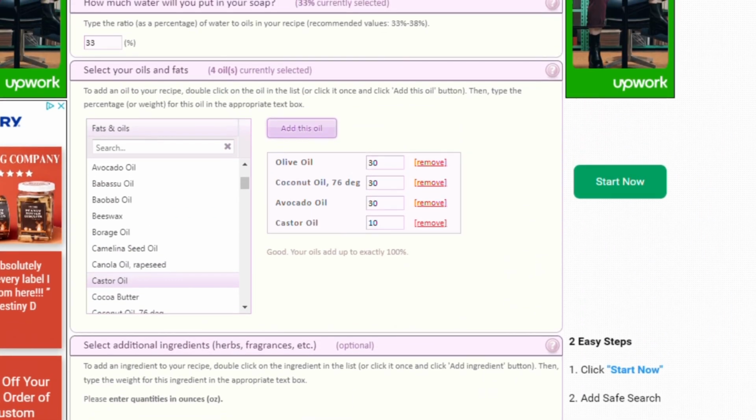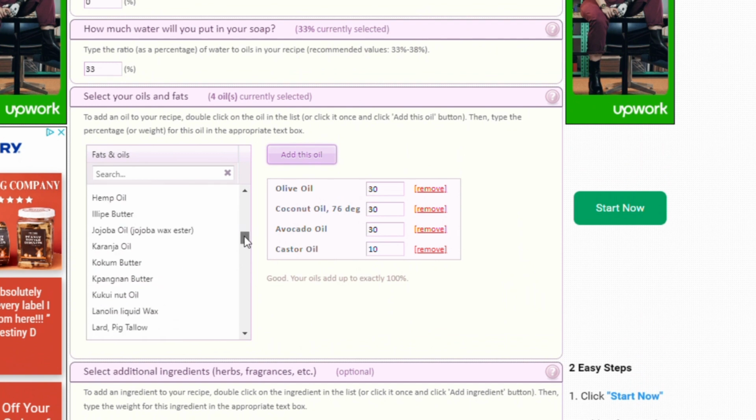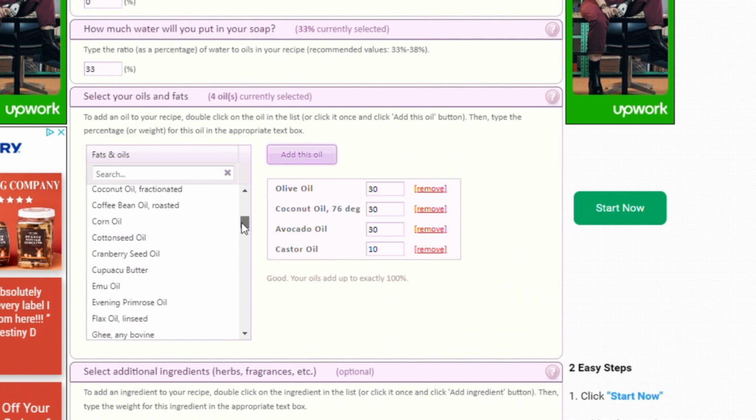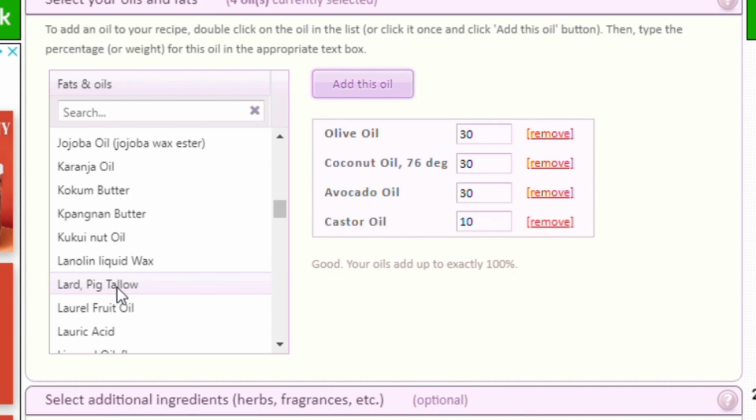Let's say you want to get really fancy and add a lot of different oils or butters to your recipe. Lard is pig tallow. Lard you can find in the grocery store. You usually find this down the baking aisle, and this is what people use to make homemade tortillas. My grandson has skin problems, and if I make soap with lard for him, it's very soothing on his skin. I am not making any claims it's going to cure anything, but this would be something good to try.